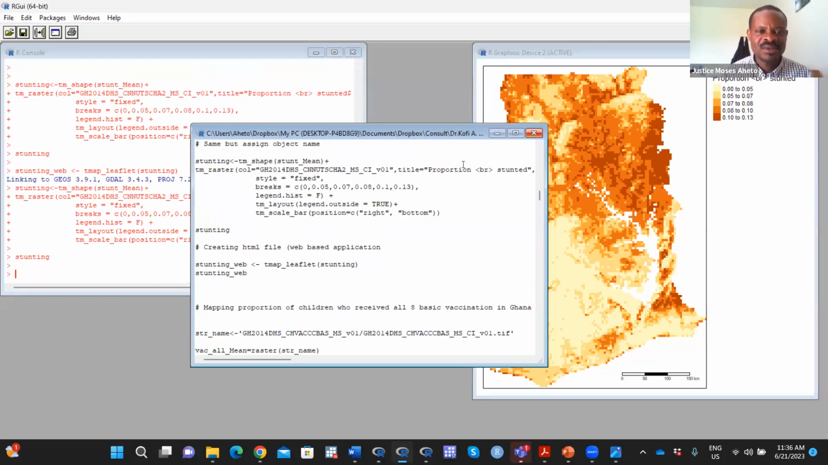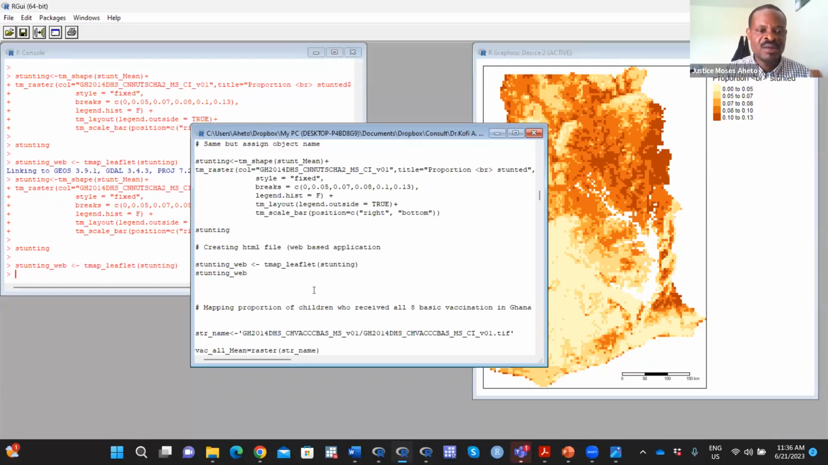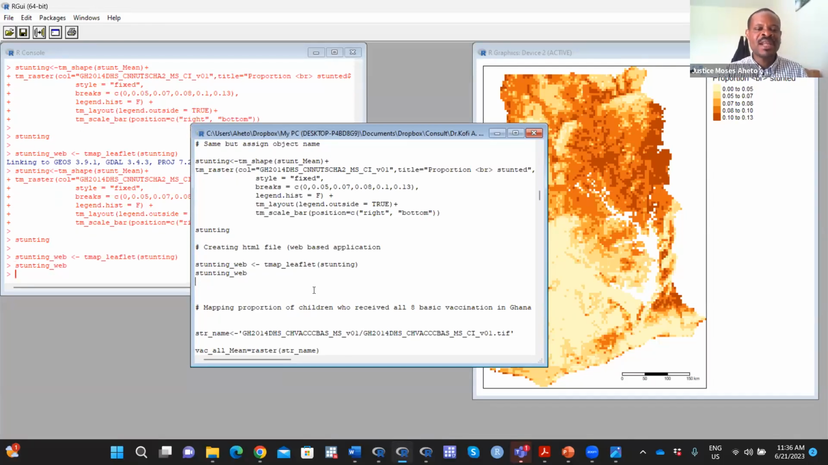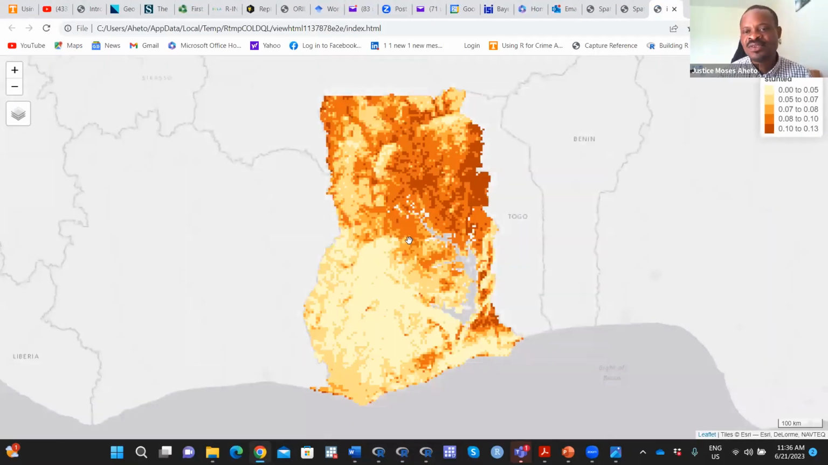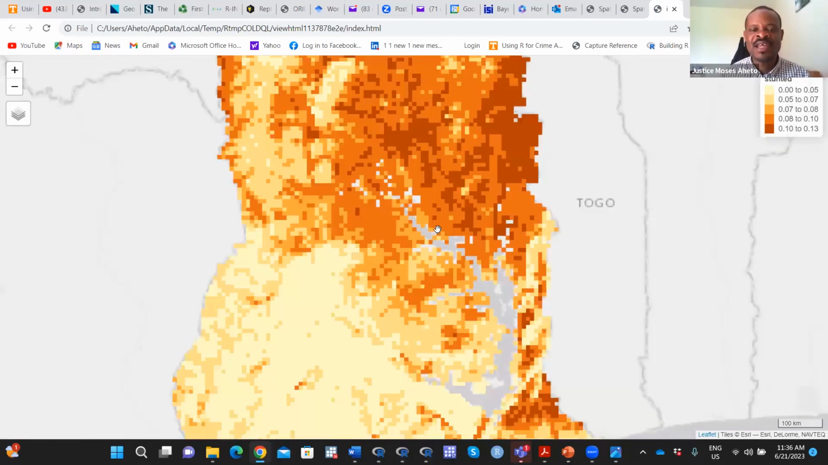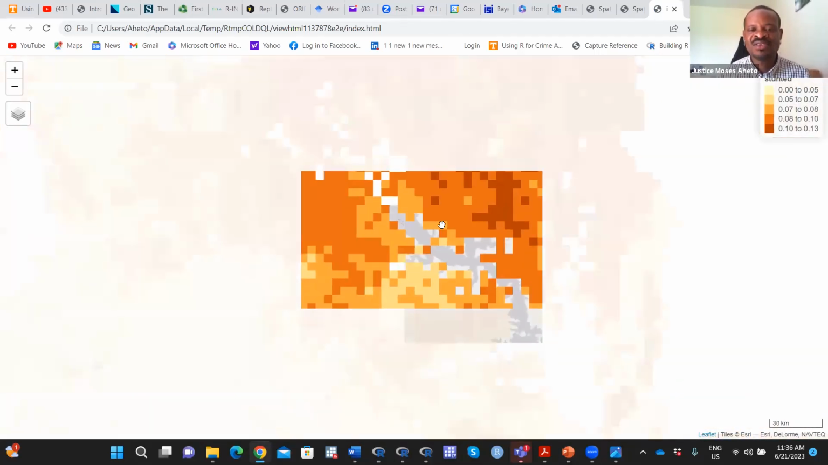Okay. You run this first. Then we create the web-based version, which is this one. Then we call the map now. So this is what's happening now. It has now taken you to the web, where you can even zoom in and zoom out.